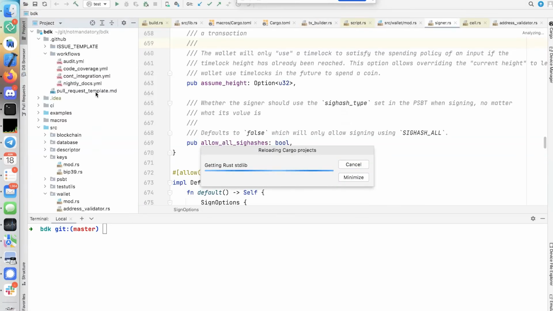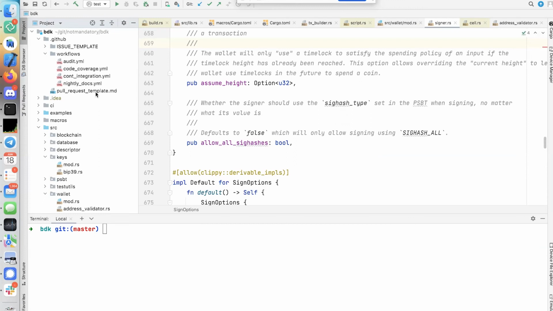you want to see just like how, so this is another thing that BDK has: we have a descriptor macro. So you can literally write your Taproot script in this macro, and it'll create a descriptor that you can then use to create your wallet. So that's probably the most interesting thing to look at.